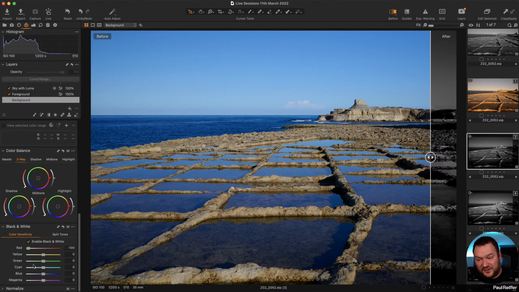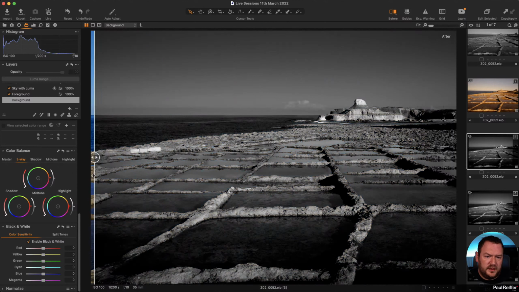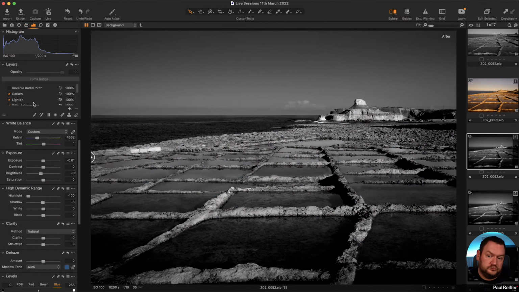So none of these here are necessarily going to catch it. So maybe then we look at taking the highlights down. Let's take our highlight here. It's already at minus 100, but the whites aren't touched. So what if I bring the white down? We get a bit of a change, but it's affecting the sky even more.